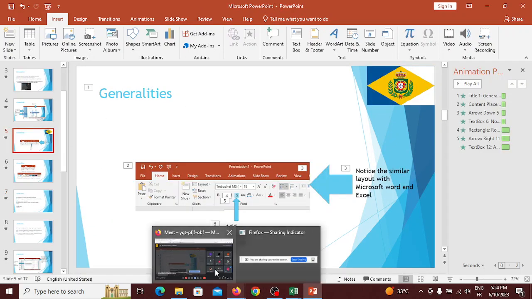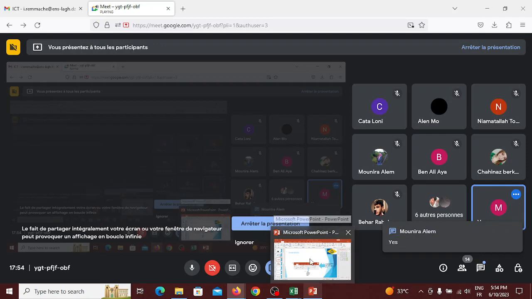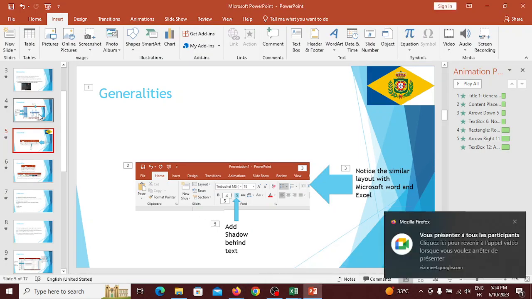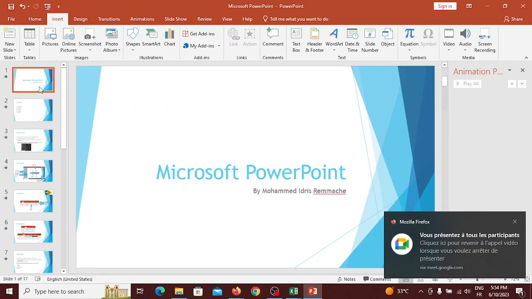Is everything clear? Let's finish with a demonstration on the transitions.